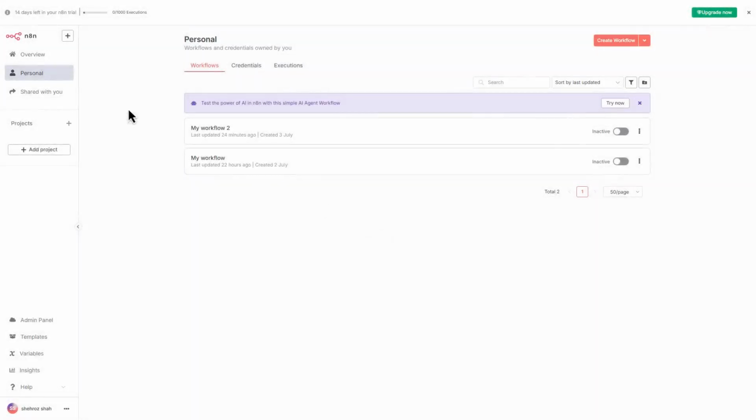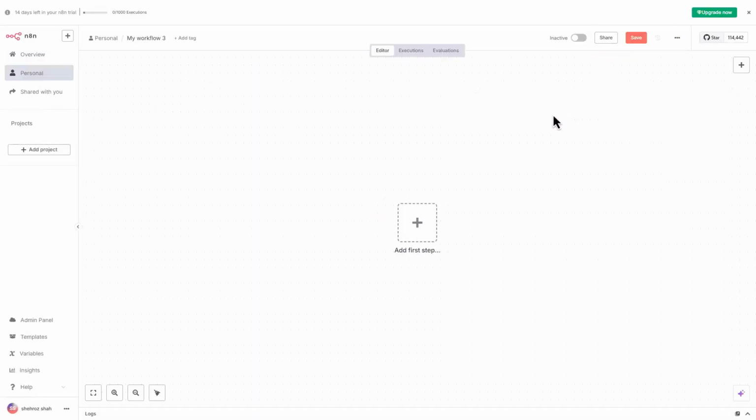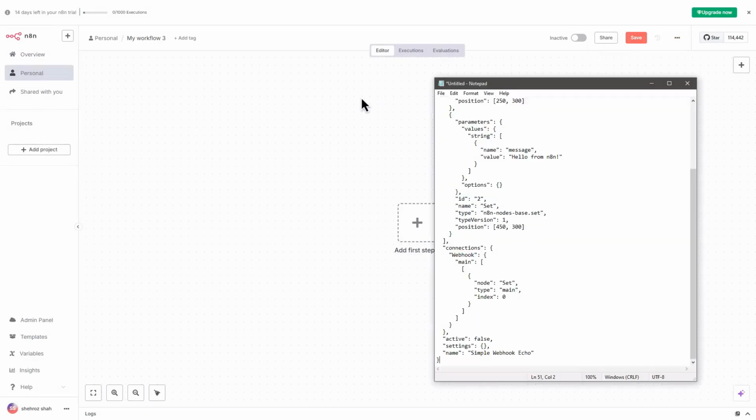From the sidebar, click on Overview, then hit Create Workflow to start fresh. You'll see a blank canvas. This is where you'll paste your JSON.